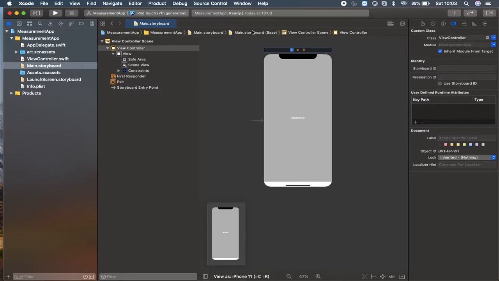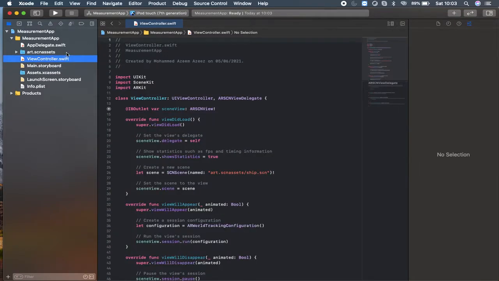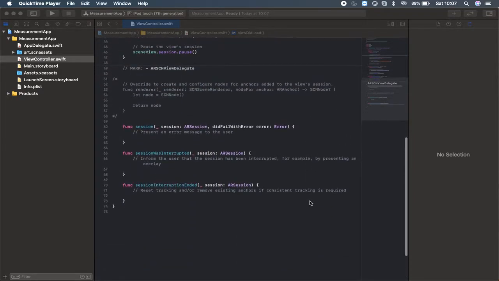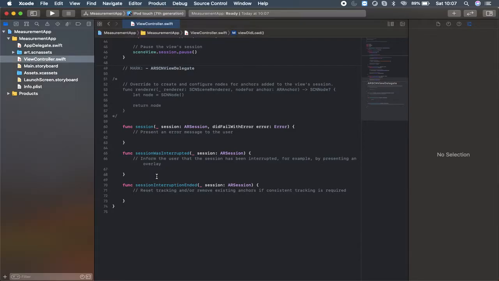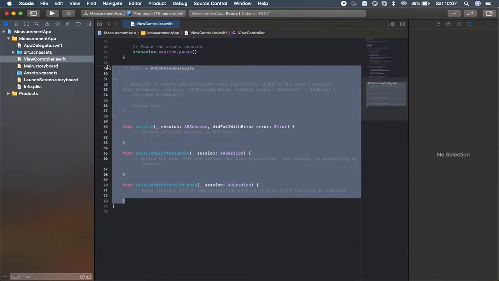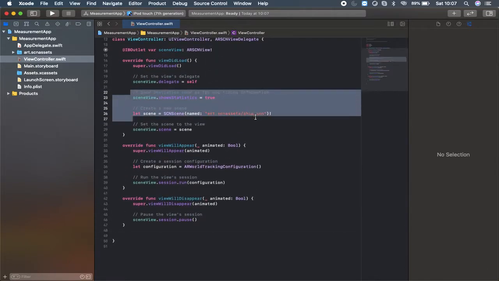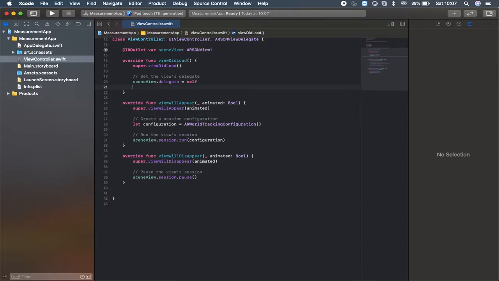Yeah, as a class. And first of all, what I'm going to do here is delete some code which we're not going to use. So let's remove all these SceneKit methods, and also from the viewDidLoad I'm removing these as well. I will be keeping viewWillAppear and viewWillDisappear, as the sceneView runs the session with the configuration, and for the pause, let it be there.